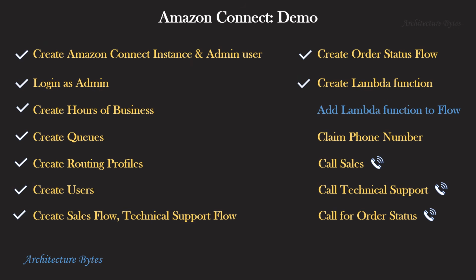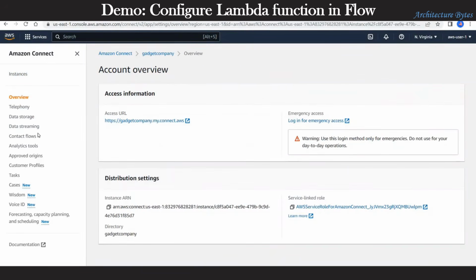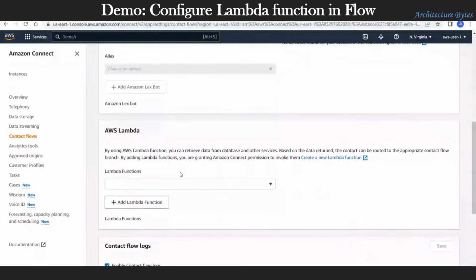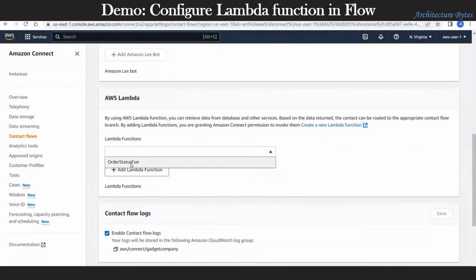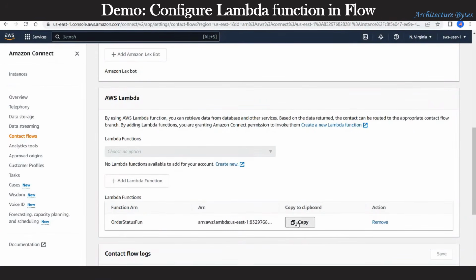Next, we need to add the Lambda function to the Amazon Connect instance and then set it in the order status flow. We are in the AWS console, Amazon Connect section. We select our instance. We go to contact flows. Here we are going to set our AWS Lambda function. So we go into the AWS Lambda section, select our Lambda function, add Lambda function, and copy the ARN.